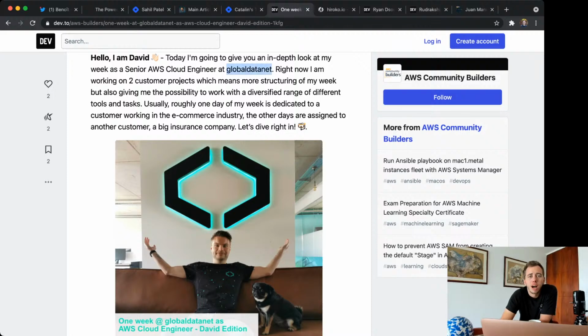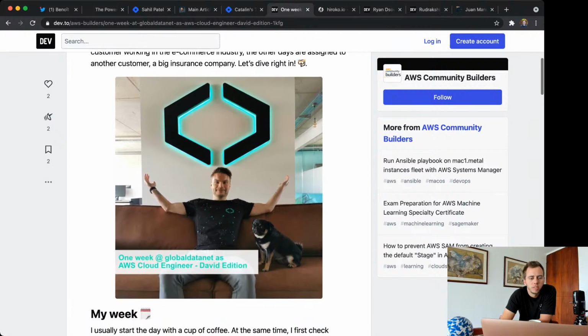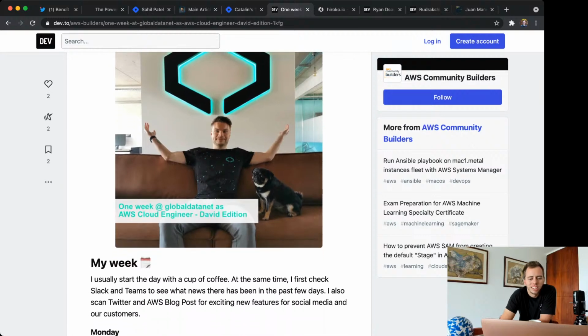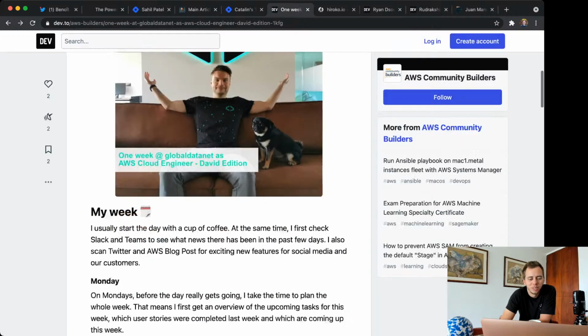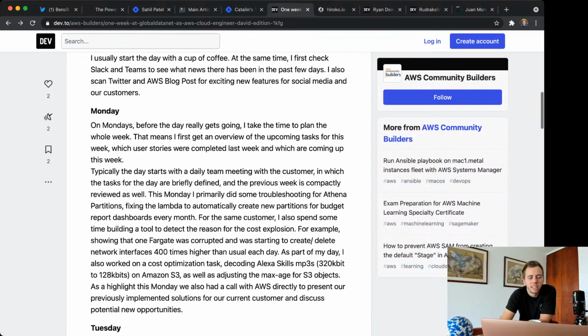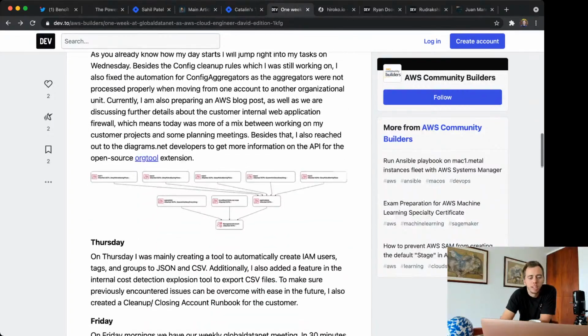So this is cool. This is like a behind the scenes look of what it's like for David working as a senior AWS cloud engineer at Global DevNet. And he says he's working on 2 customer projects. And you can kind of see the pup here. Good looking pup. Let me get out of this. There you go. And then it has kind of an idea for what he does on a daily basis.